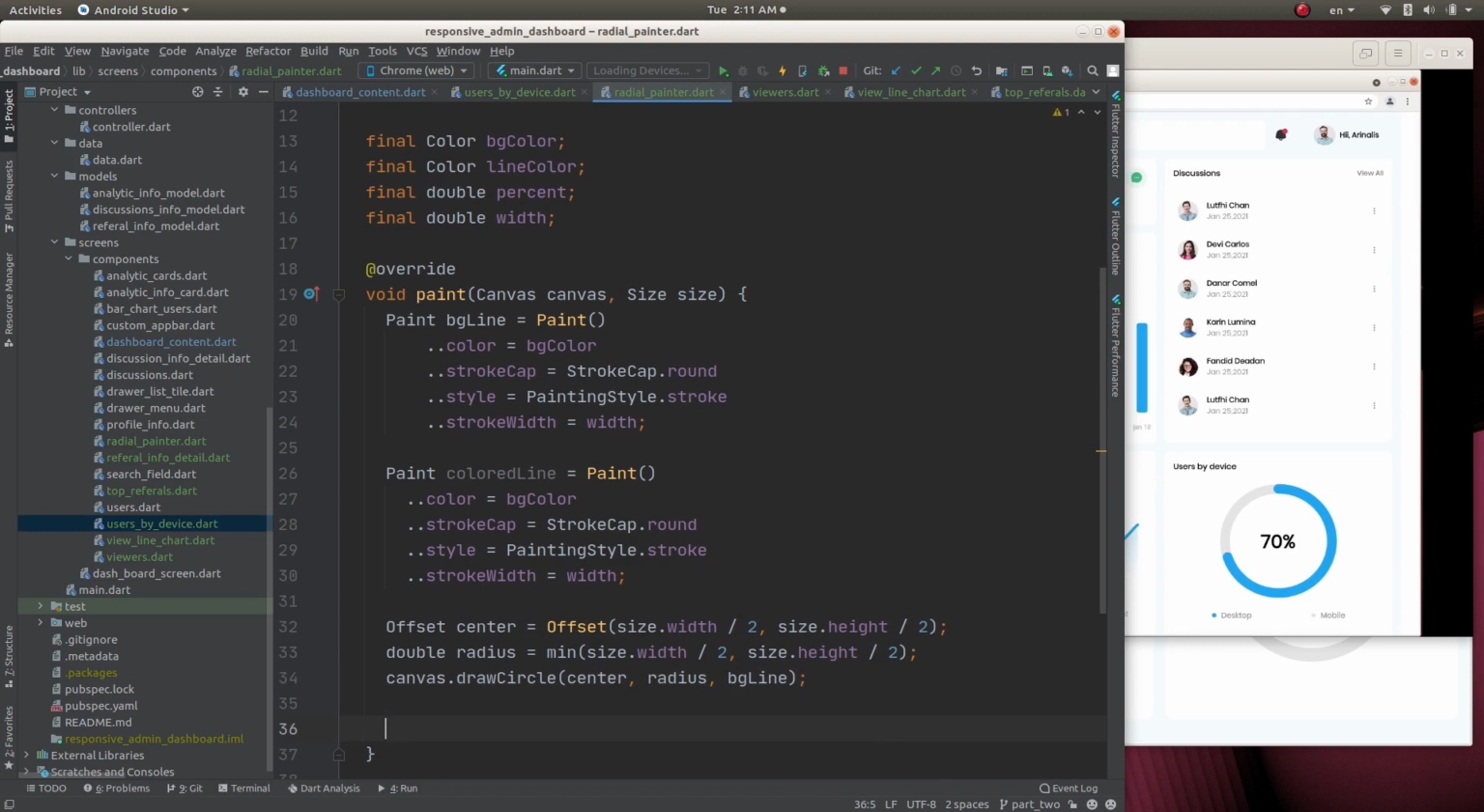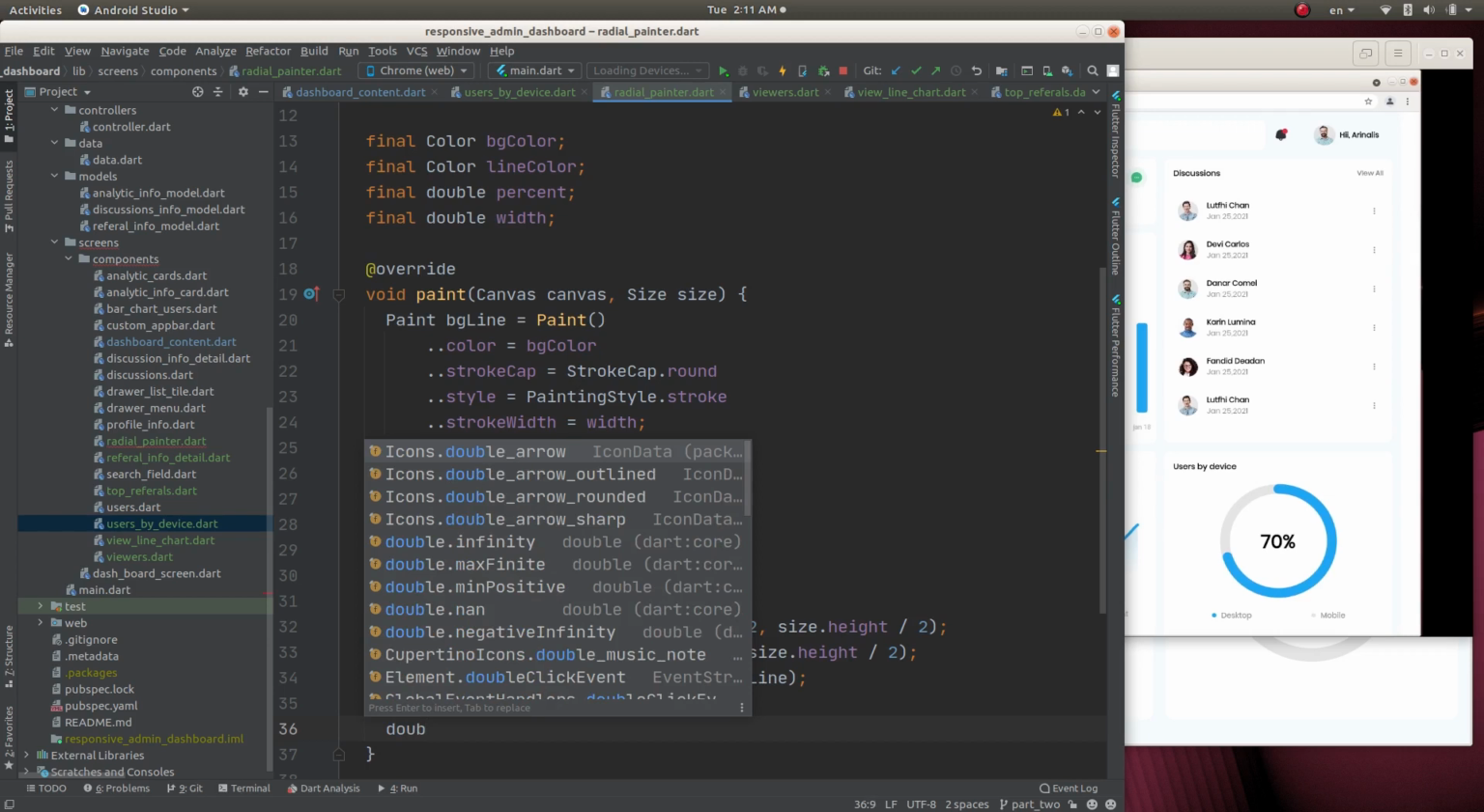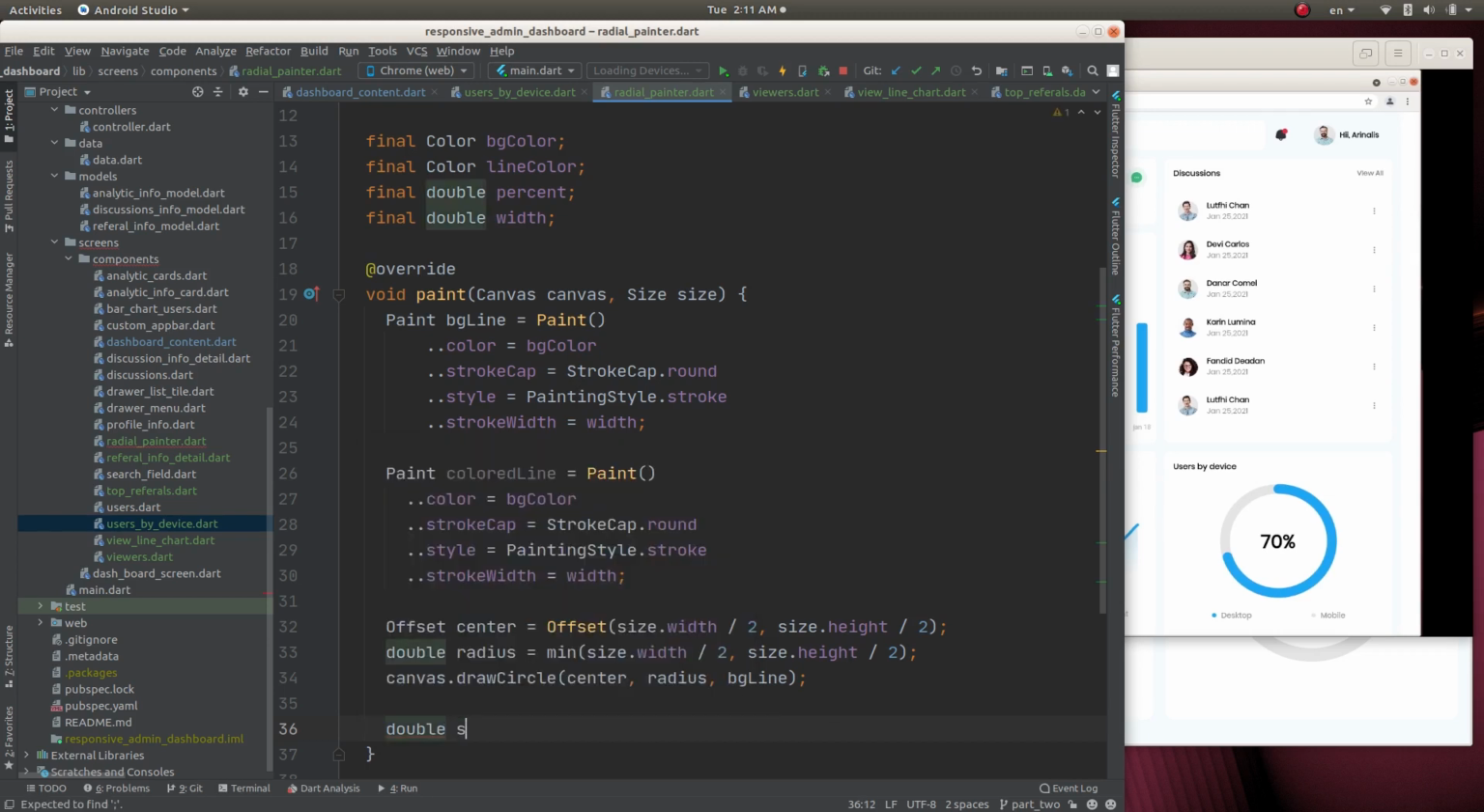create that. And for that, it's not a complete circle. We have an angle for this. It's only up to here. This means 70% of this circle. Okay, for that we need to create the angle also. For that let's create a double. Let's create sweep angle.